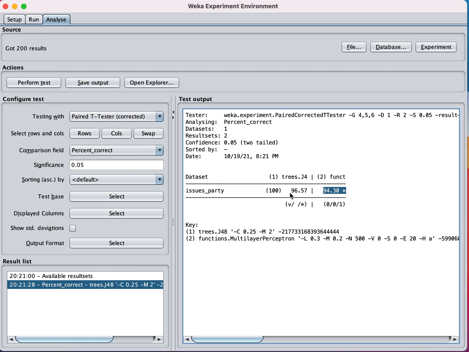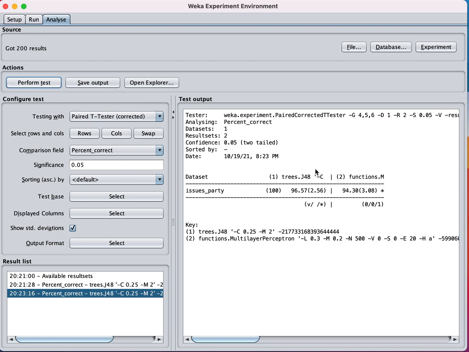statistically using a t-test, meaning that the t-test found that with a 95% probability, J48's precision is higher than the neural network's precision, or that the J48 error is lower. But we look at precision, so that's higher. You can also add more stuff, right? So you can, for example, add the standard deviations, and then if you perform the test, it's the same thing, but now the standard deviations are in, right?